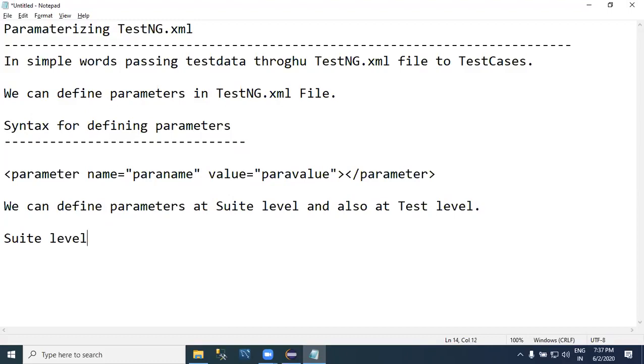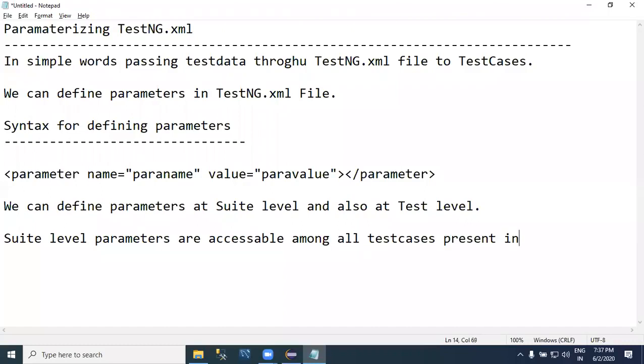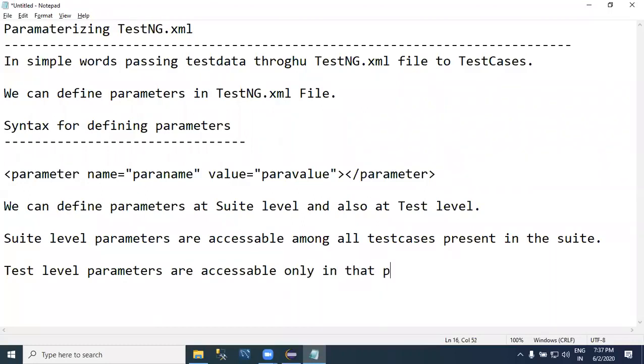So here, suite level parameters are accessible among all test cases present in the suite. Whereas test level parameters are accessible only in that particular test case.